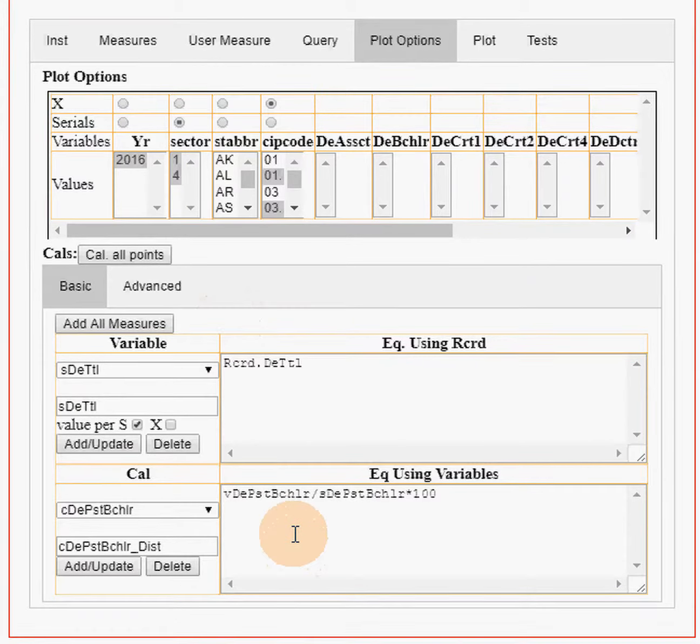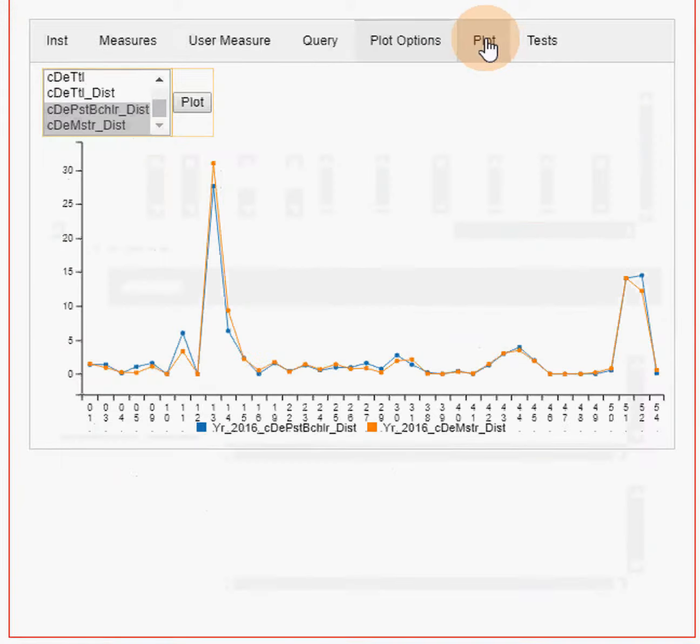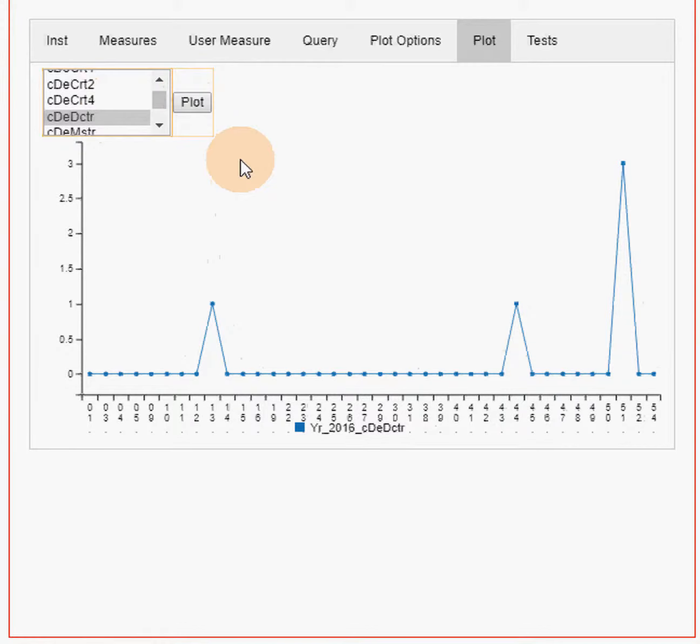Okay, so now let's go back to the plot. I have been playing with this data a little bit, and I think there are a couple of things I would like to show you. The first thing is the doctors levels. If you look at doctors and you plot that, you notice that what we have over here is only sector 1.